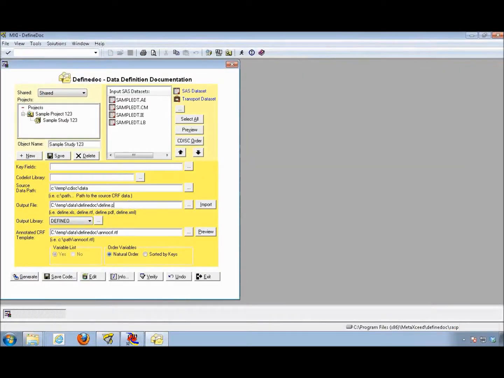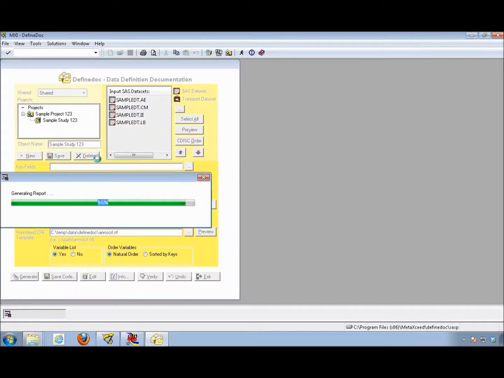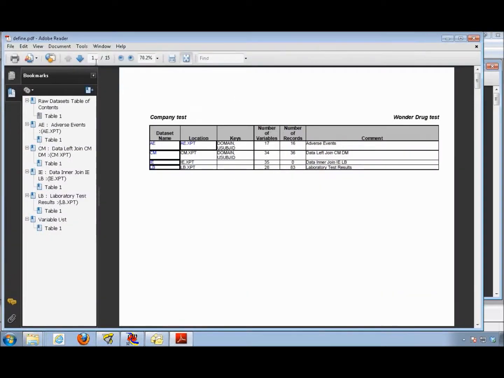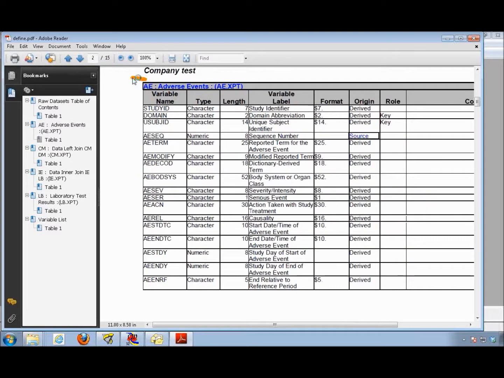In a similar way, if you were to just retype the file extension of PDF here, and go ahead and click on Generate, it will generate the same definition but in PDF format. So in this example, if I were to zoom in a little bit here, you can see that all the data sets are listed on the first page, and all the hyperlinks function as well, in that this one lists all the variables for the adverse event data set, and all the other hyperlinking and bookmark works in a similar way.